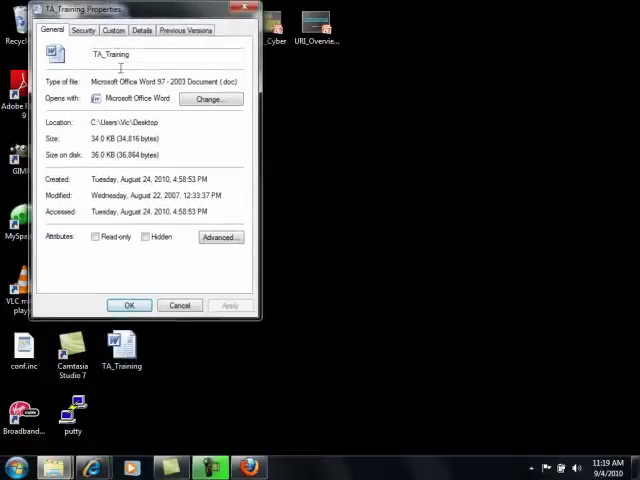So, looking at this Word document, if I right-click it and choose Properties, we see that its size is approximately 34,000 bytes. If I create a zip archive for it, it will compress the file down as much as it can.